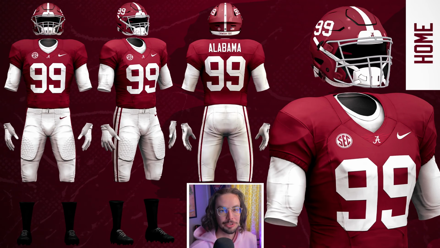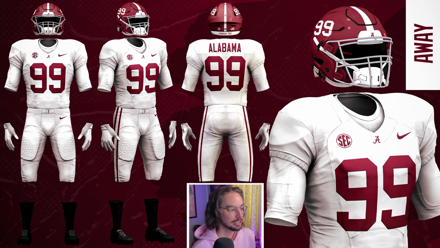And finally, to round out this video, we have the big dogs, Alabama. And of course, I couldn't really touch the home and away. They're classics. I'm a Penn State fan, so I honored Penn State's tradition, didn't alter their home and away, just did alternates. So I'll do the same here for Alabama. Of course, we're gonna have teams like this throughout. So home and away, unchanged.